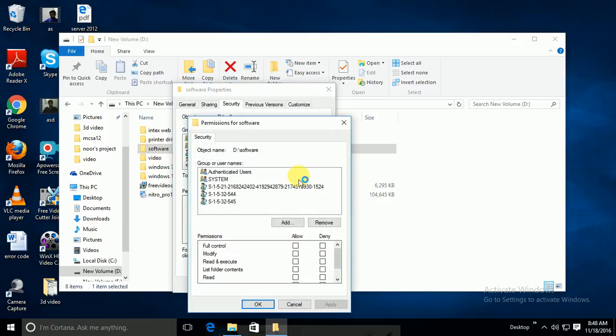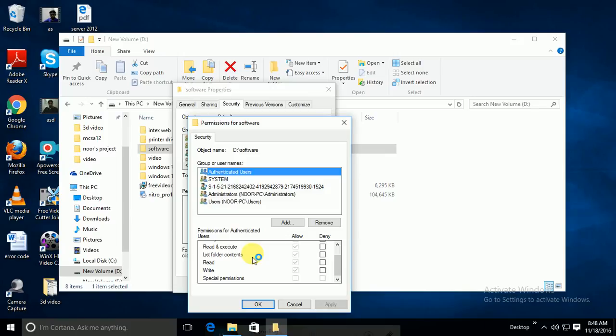Let's see what is the default permission assigned to authenticated users. This is the default permission: read, write, list folder, read and execute. All the users which are created on the local computer are by default assigned read and execute, read, list folder contents permission. This is a default permission which is assigned to all users. If you want to assign additional permission, allow it.